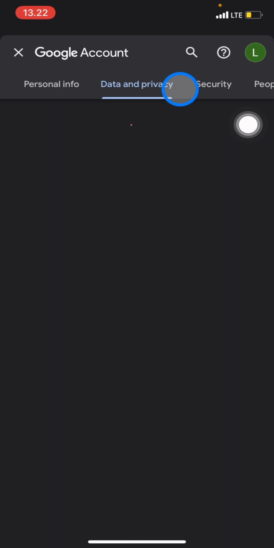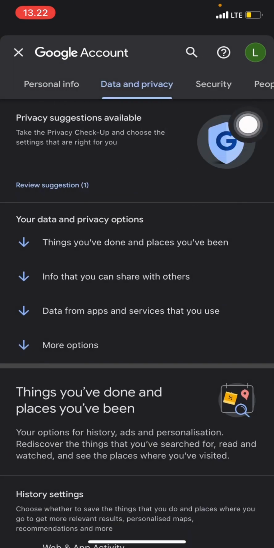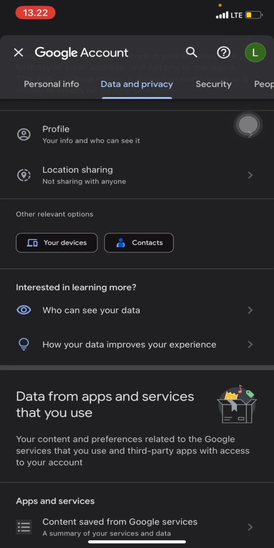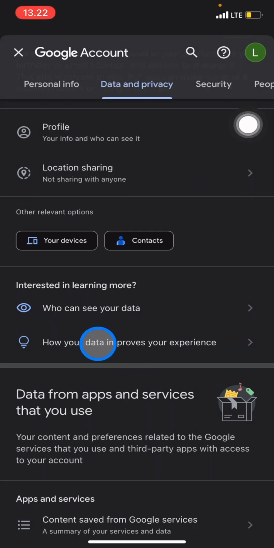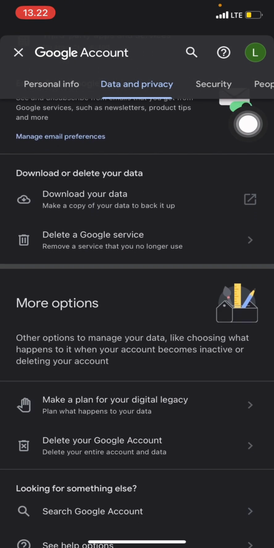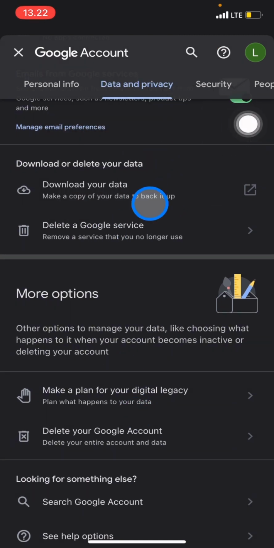Okay, and data privacy. In the data privacy, you just need to scroll down, and you can control and manage everything here. You can also adjust who can see your data. You can also have access to content that you save from Google services. You can also delete or download the data that you already used from this account. If you want to delete this account, sure, you can do that by clicking this delete your account.